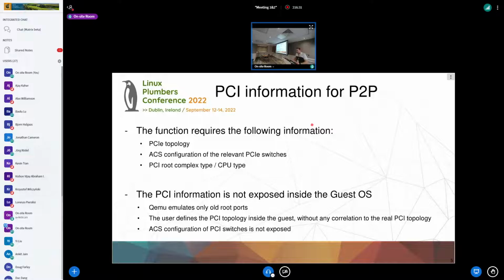So for root complex type, QEMU emulates only root ports. The PCI topology is defined by the user. It does not reflect the real PCI topology. In all the cases I've seen in cloud service providers, it has no relationship to the real PCI topology. And the ACS configuration of the PCI switches is not exposed because the PCI switches themselves are not replicated inside the guest OS. So this function is totally broken inside the guest OS.